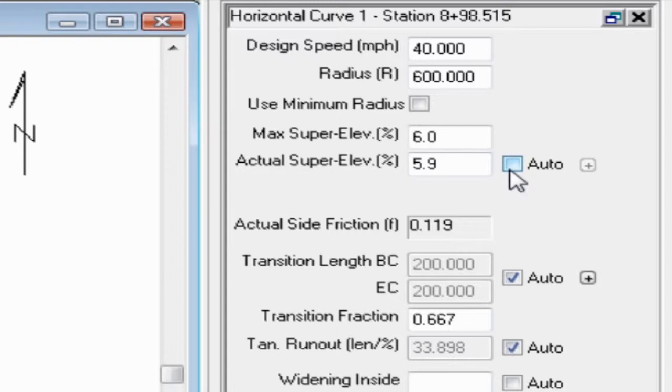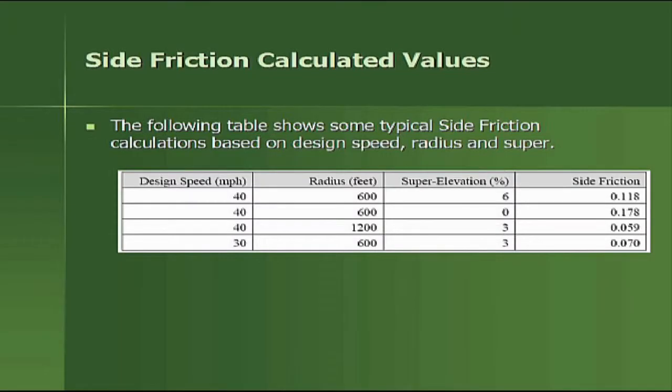Turning off auto for table superelevation allows you to set the super manually. Notice the change to the actual side friction when we change the super. Notice the change to the actual side friction when we change the radius or design speed. The following table shows some typical side friction calculations based on design speed, radius, and super.